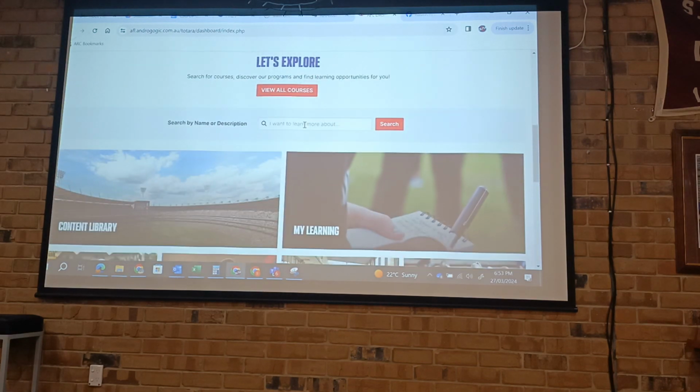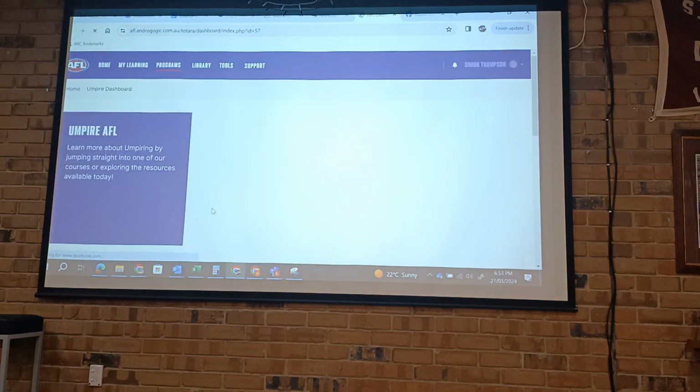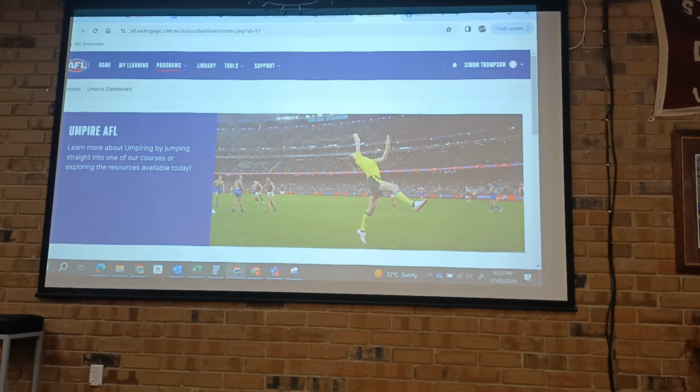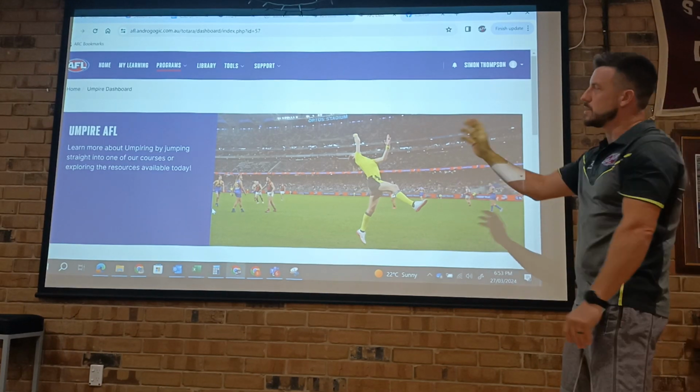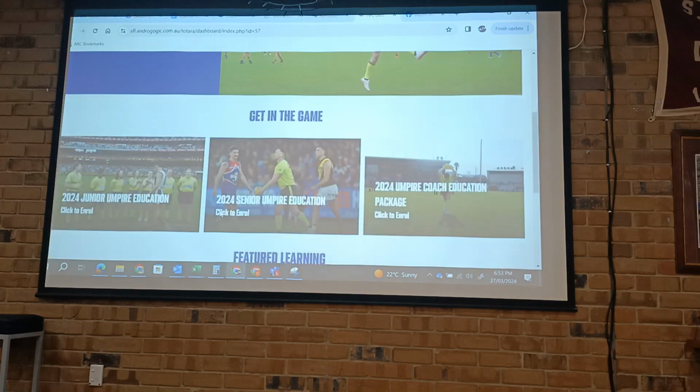If you were to search for it, as you go down to Umpire, you'll notice there's an image of two umpires there. This is exactly where we want to be to do our modules. Now, there are going to be two options: under 18 or over 18. That's relevant to you as the umpire. So for me, I'm going to be choosing the over 18 module.